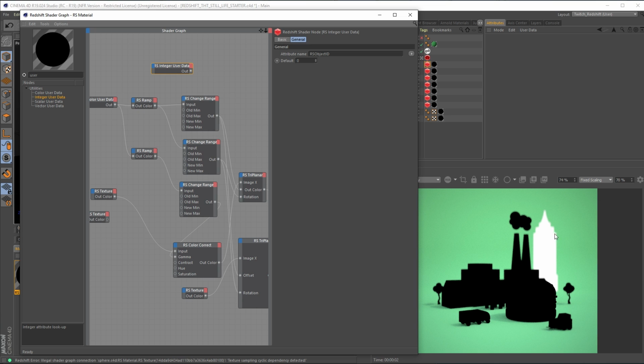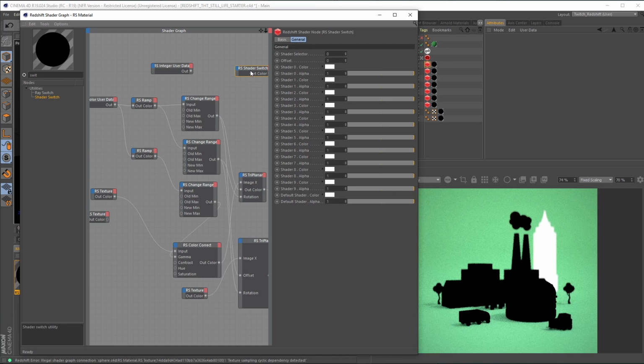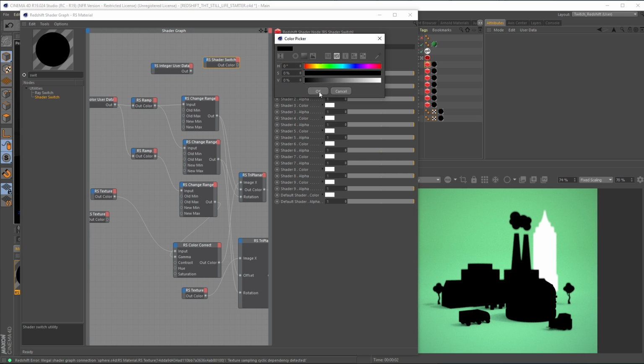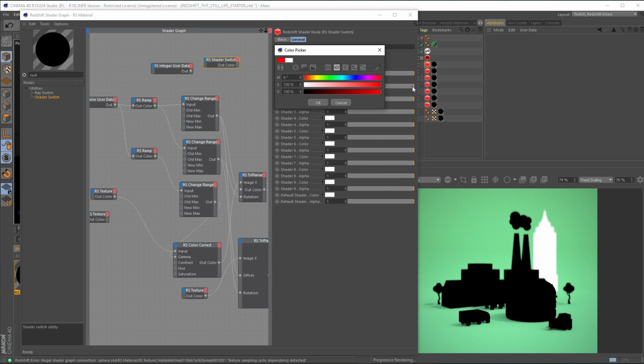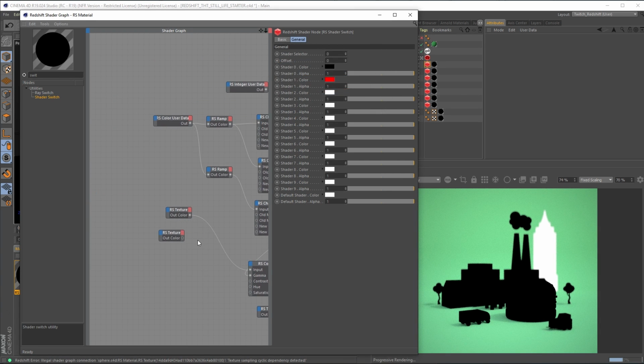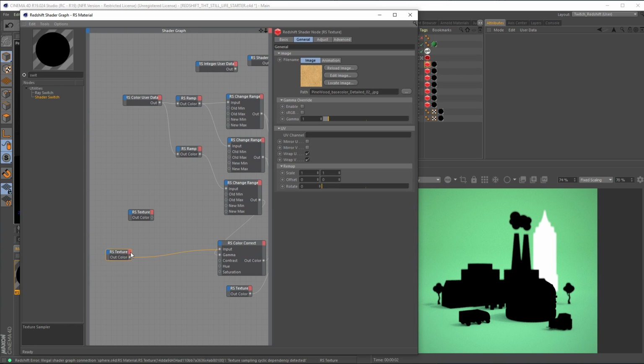So we have our building now separated out. You can see it's looking out there. Object ID of 1. Cool. We can work with that. So let's grab a switch. We're going to grab a shader switch. Now the shader switch is really cool because it's expecting an input integer, and then it's going to output whatever that integer tells it to. So in our case, we want to make this guy red. So we want 0 to be black, and that'll make sense in a second. But I want 1 to be red.